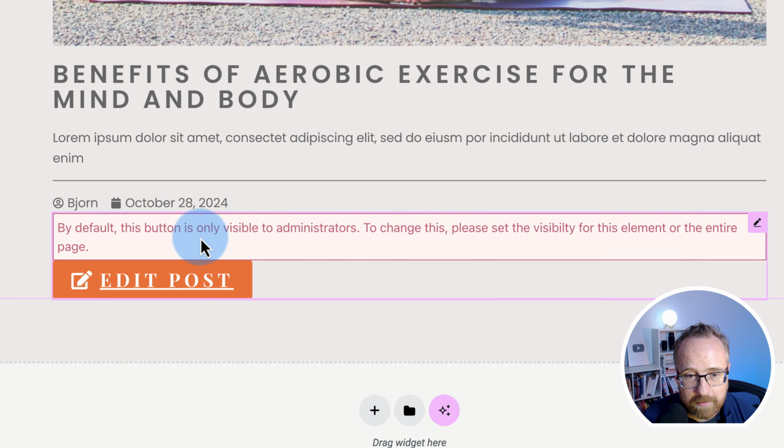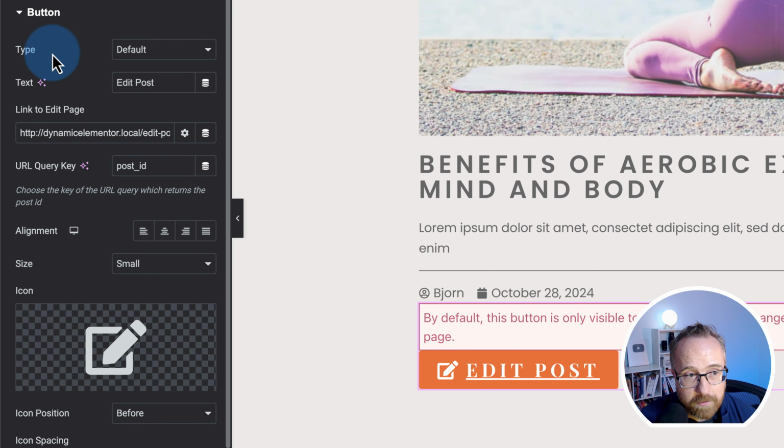Here, there's a warning saying it's only visible to administrators. To make this error message go away, we have to add a permissions rule, which we're going to do in just a second. First, let's go through the button options. We have a type, the standard Elementor types. We can edit the text here. And these two, the link to page and the URL query key, are the most important ones. So make sure you have those filled out with what we have right in here.